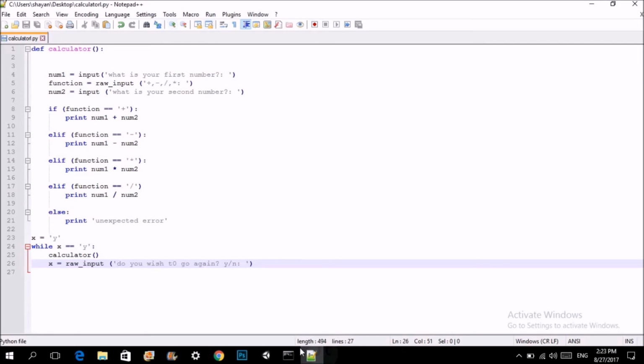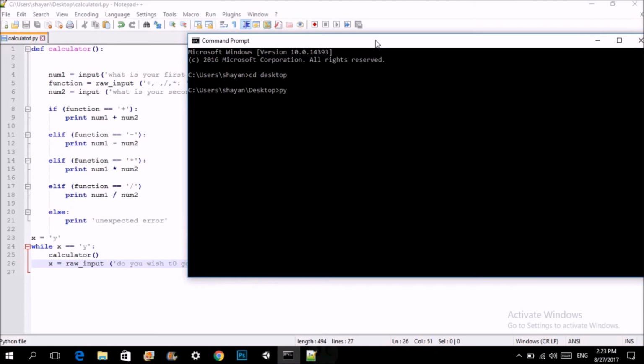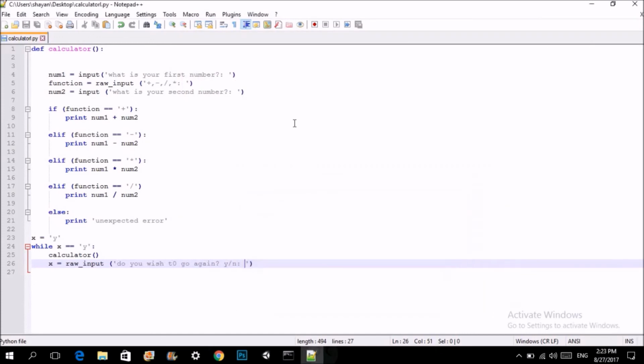So basically this is all there is to writing the code. Now we're going to open it up here and test it out. So I write python calculator.py. Yes, you may have noticed that in this else statement I forgot to put in a colon. Yeah, so now it should work.